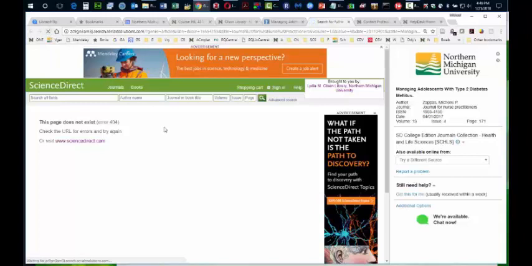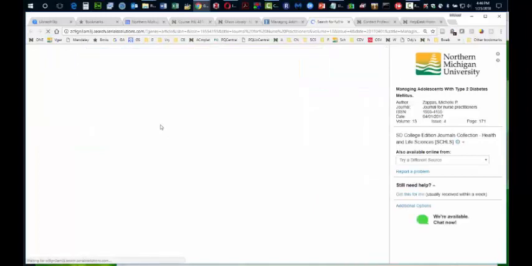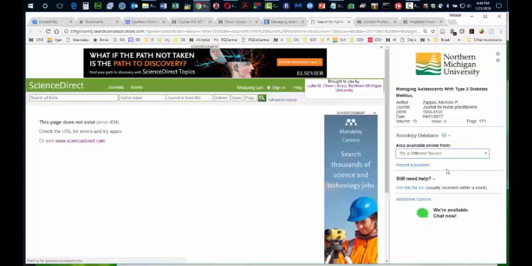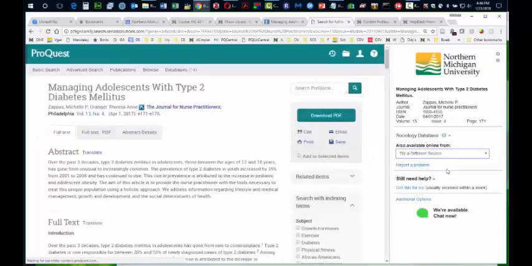We have encountered problems sometimes with Science Direct where we do have access to the journal, but we may not have access to a particular article. So it says try a different source. I'm going to try the sociology database in this case. And voila, it has the PDF of the article.